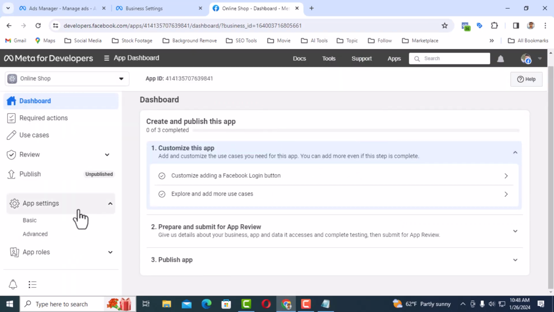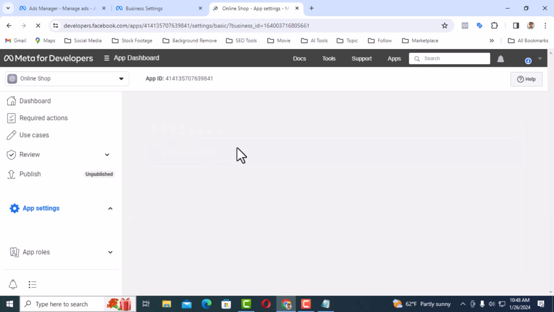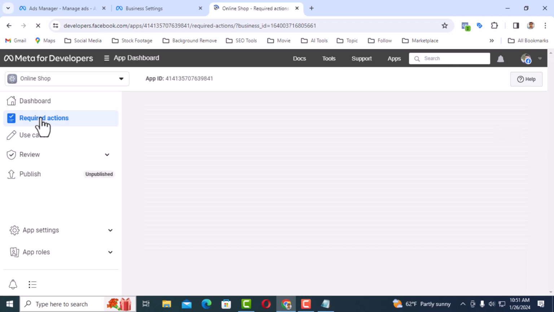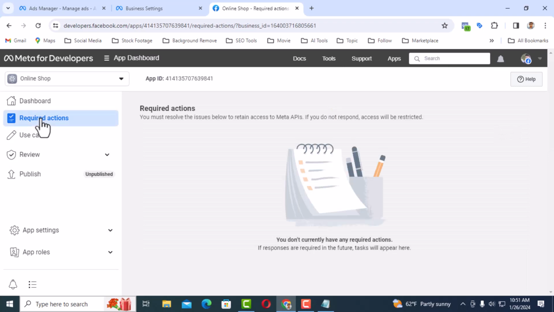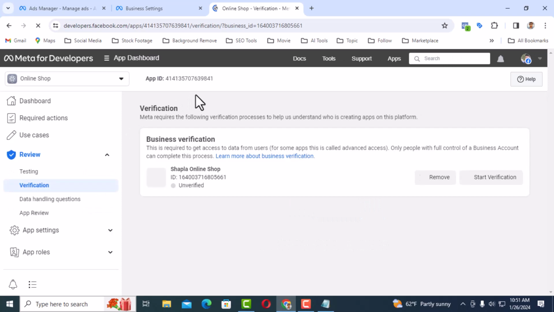From here, you have to click on App Settings, then Basic. You can fill in the information which is not given here, but it is not very mandatory, so I am skipping. Then click Save Changes. Now click on Review and under Review, Verification here. Then click Start Verification from here.